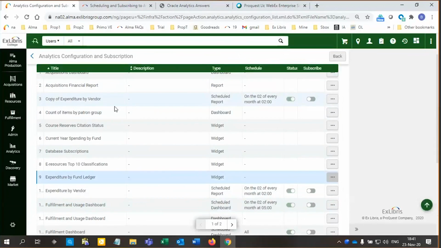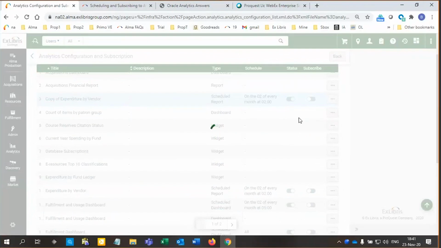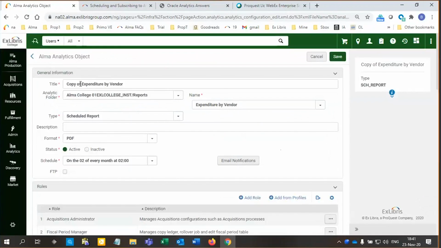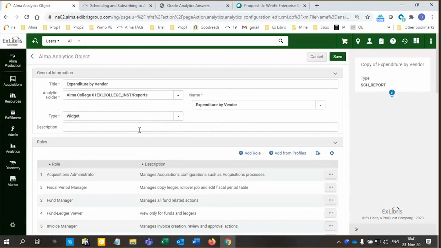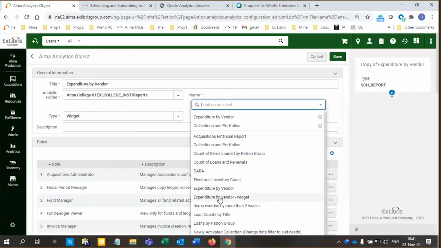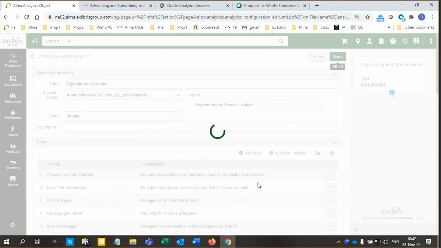Okay, so now we've got a copy of expenditure by. I'm going to edit. Okay, it just takes a few seconds to duplicate that. It's still going to be called expenditure by vendor. It's no longer a scheduled report, it's a widget. And you can see now we don't have scheduling options. And the name of the report is expenditure by vendor widget. I have all the roles, so it's very convenient to be able to duplicate this. I'm going to click save on this.